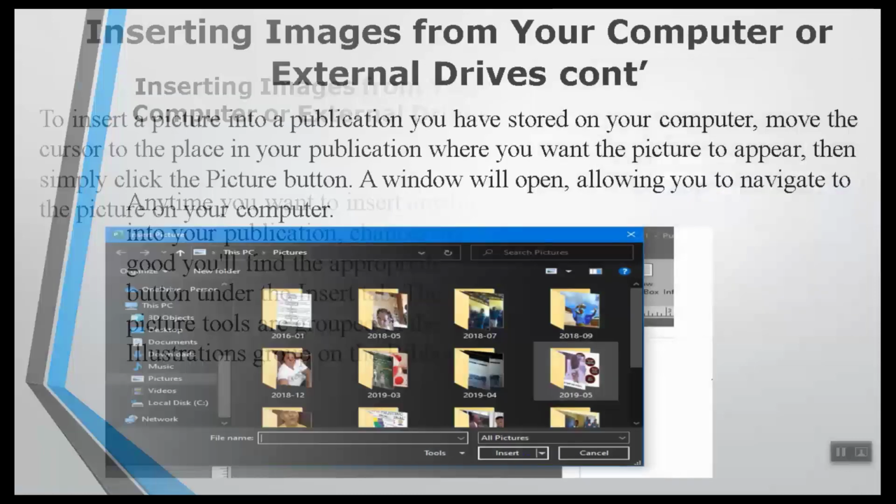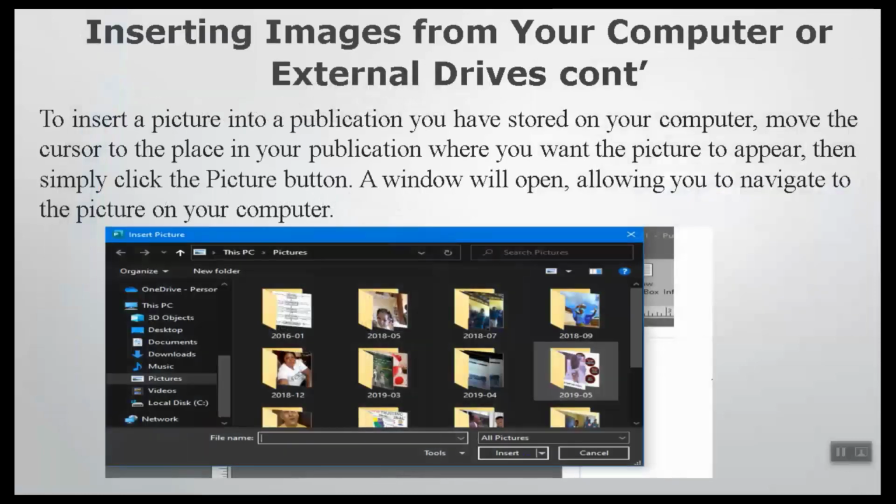Let's move on. Inserting images from your computer or an external drive. To insert a picture you have stored on your computer into the publication, move the cursor to the place in your publication where you want the picture to appear. Then simply click the Picture button. A window will open, allowing you to navigate to the picture on your computer, as shown in the picture below.